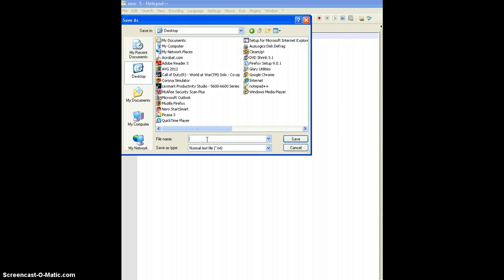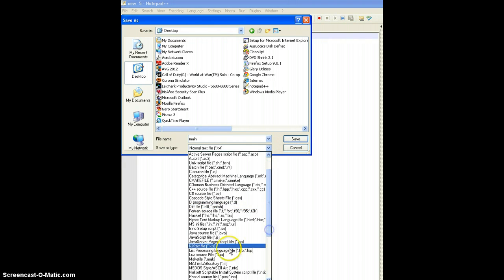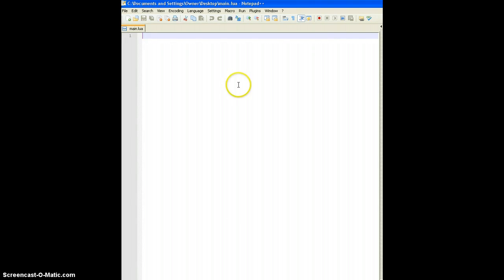Now, Corona SDK will only read files that are named main.lua. So you're going to want to name it main, and then save as type, you're going to put it as .lua. Now it should be somewhere towards the middle. It's right there. So after saving that, you can finally start coding.